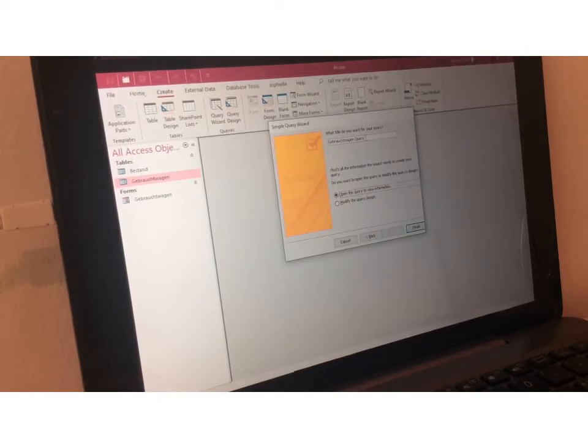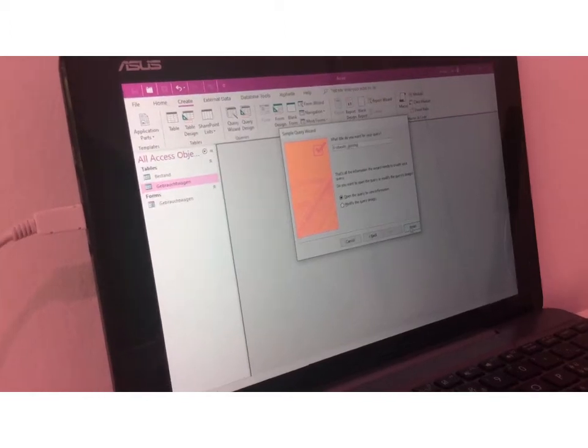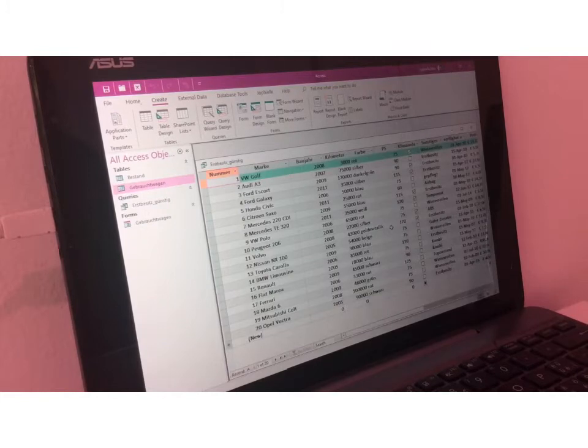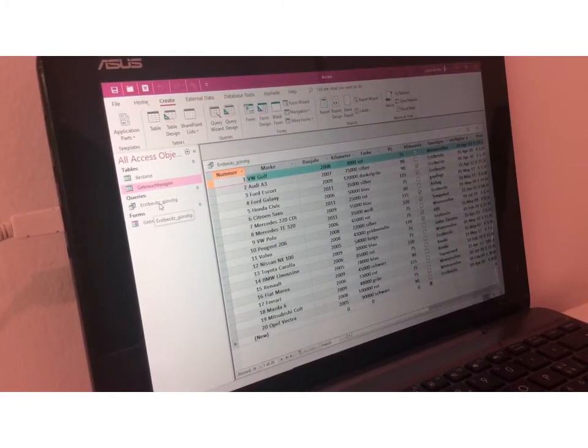Okay, the first one is called, you remember, Erstbesitzgünstig. Okay. So here you can check on the navigation pane. We have created our first query with the table called Gebrauchtwagen. So this is the query.